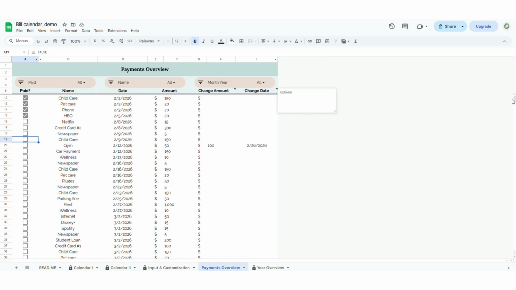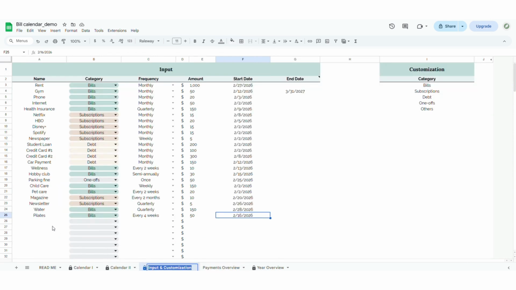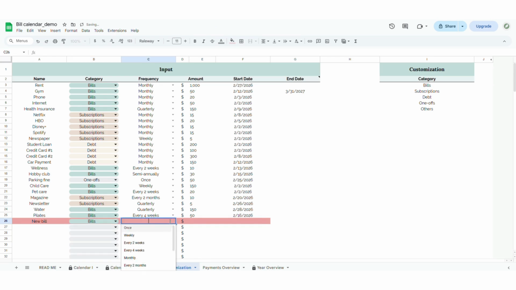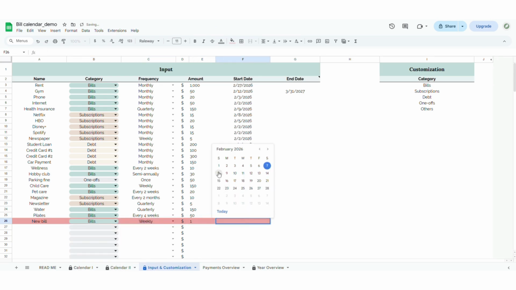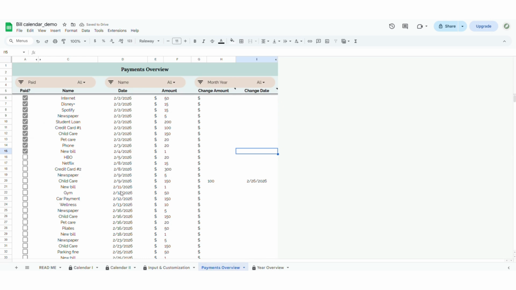One important thing to note here is that the paid status of a bill is tied to the row and not to the bill itself. Let me explain to you what that means. You see that the recurring bills are listed in chronological order. If you had already marked some of your bills as paid, but then decide to add a new bill here in your input sheet, with a start date in the past, it will change the order of the recurring payments here. You see that now the checkbox is next to the new bill instead of the old bill.